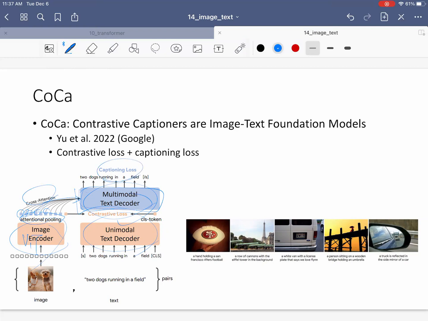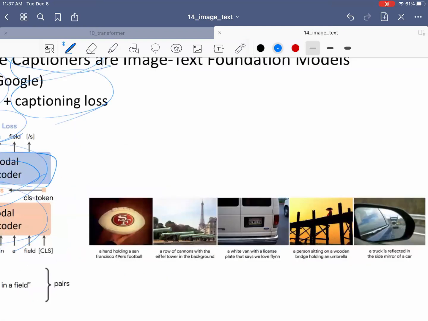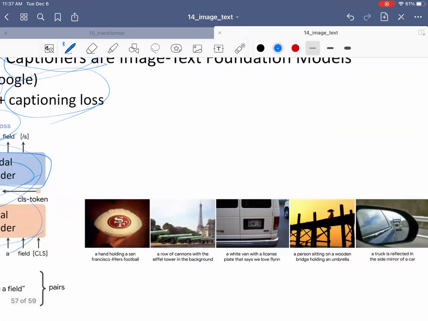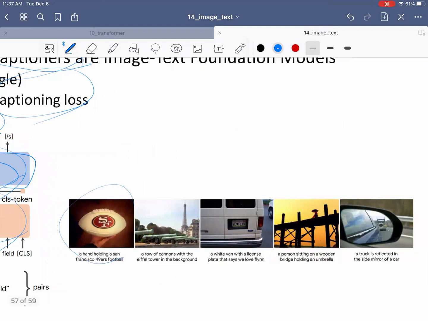So this model is all about captioning loss and contrastive loss, and that's it. They only use two losses. They don't do any masked language modeling or anything. It's kind of a special model for captioning only. And they do have very good captioning quality. For example, here: a hand holding a San Francisco 49ers football. A truck is reflected in a side mirror of a car.